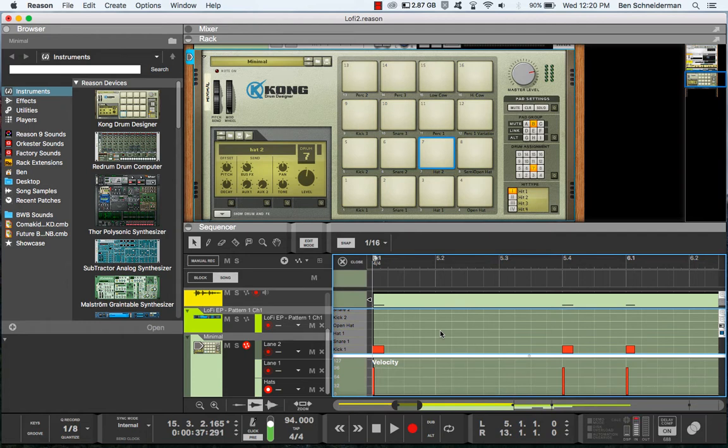Lo-fi tends to have less high-end energy and less low-end energy because in old records, the highs were rolled off and the lows were rolled off. Now, in the modern lo-fi hip-hop genre, there actually is a lot of bass. If you listen to some of the lo-fi channels on YouTube, there's actually a lot of bass. It's just not clear bass.